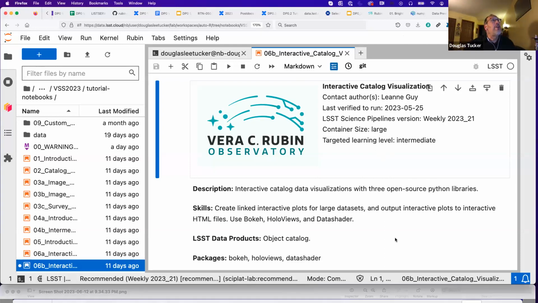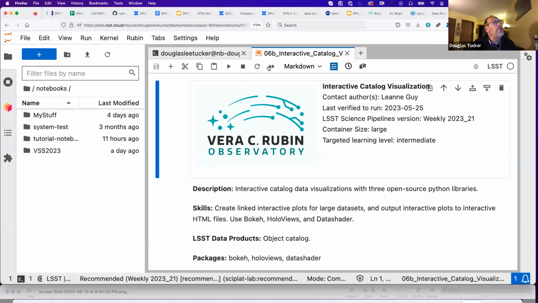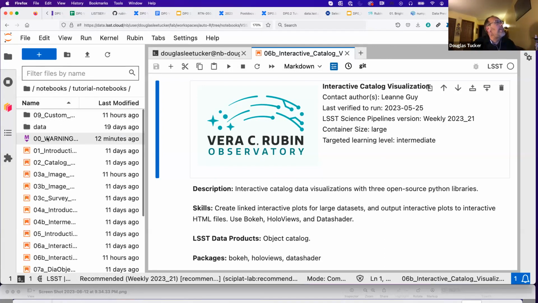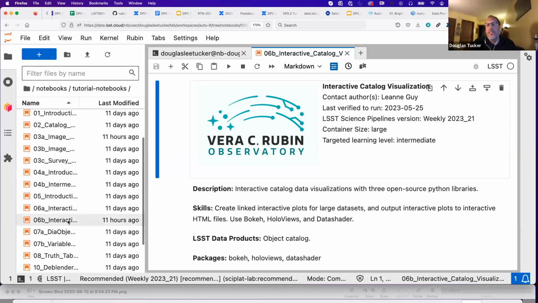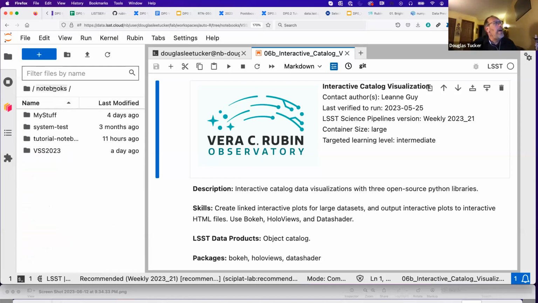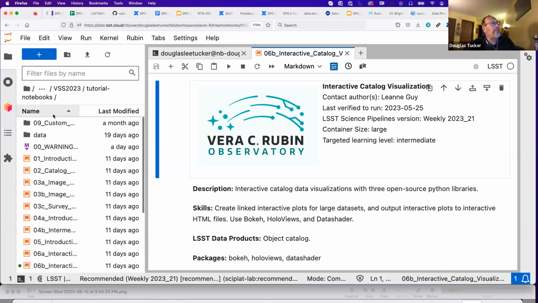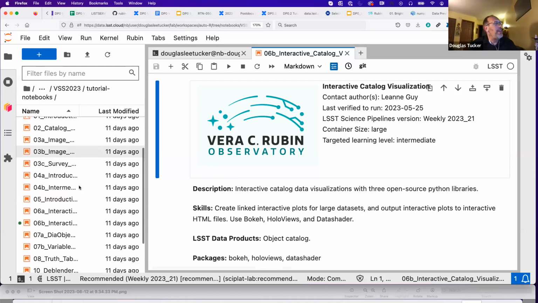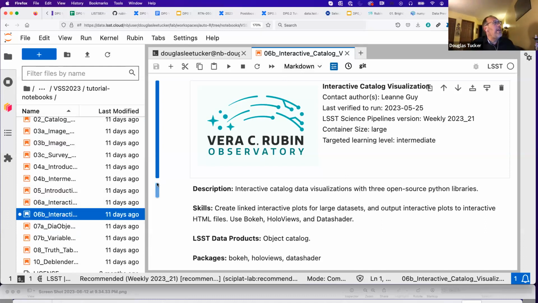You can find this notebook in this tutorial in your notebooks directory under tutorial notebooks, and it's 6B. I didn't want to do stuff in that directory, so I made a separate directory. I basically copied it all over, sort of like what Jeff did, except Jeff was copying a notebook at a time. I just copied the whole thing, and I went to 6B interactive catalog.